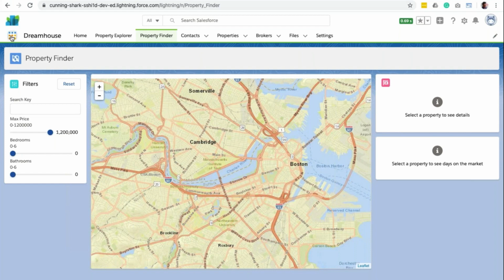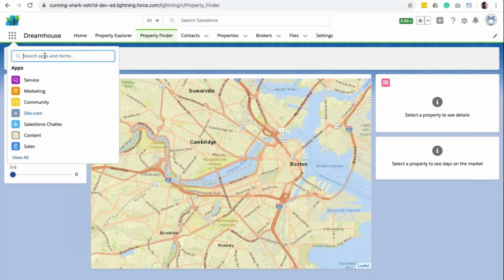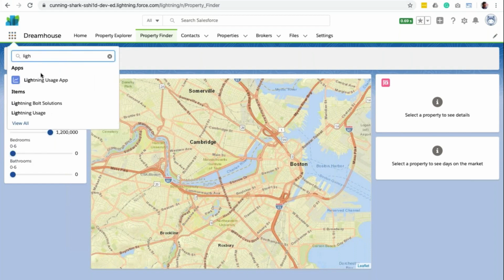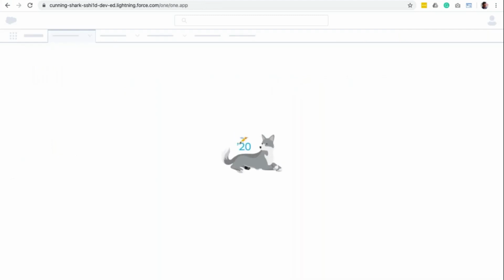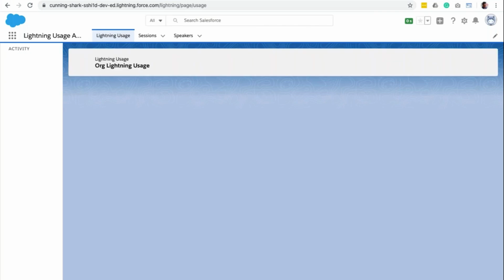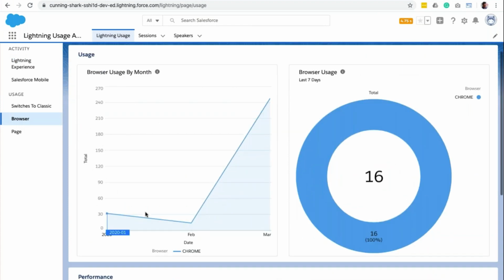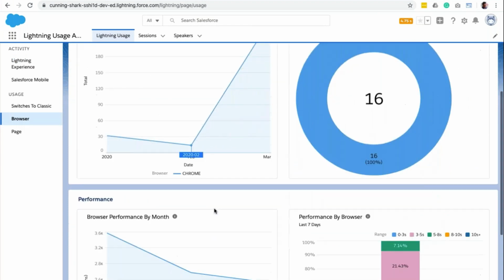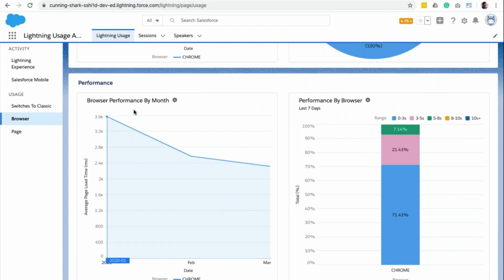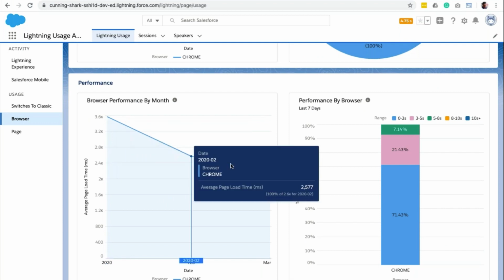Now, the second thing that I spoke about is using the Lightning usage app. You can just go to all apps and find the Lightning usage app. And once you navigate to it, you're going to get a whole lot of metrics. But what is of interest to us is the browser metrics. So you can see the browser usage by month. And more importantly, if you scroll a bit down, the browser performance by month. And you can see the average page load time and how it varies across months.